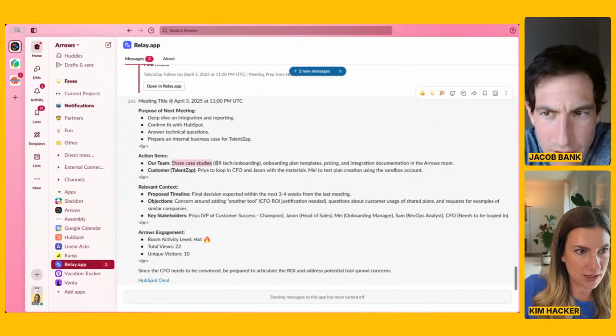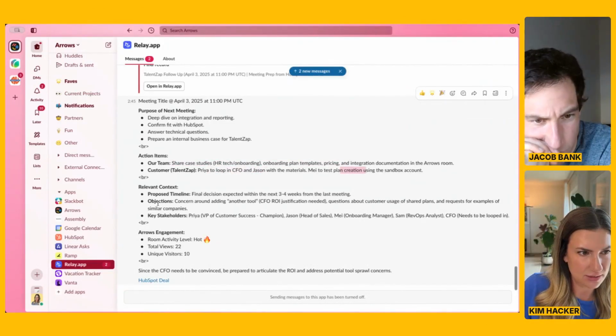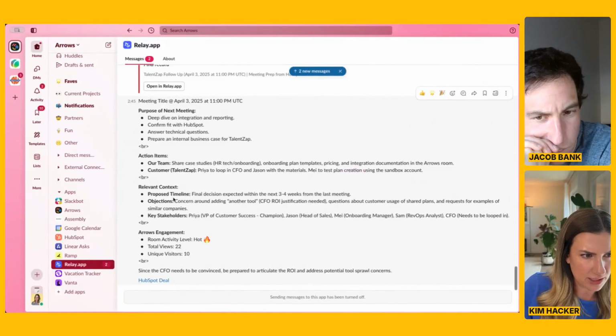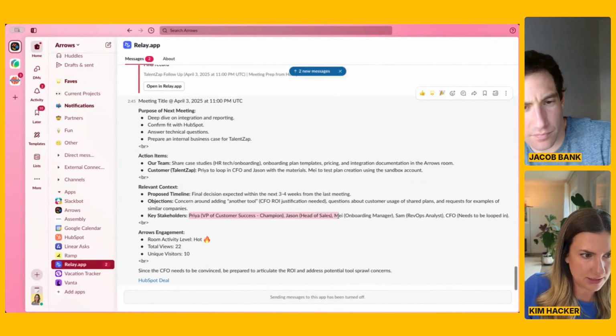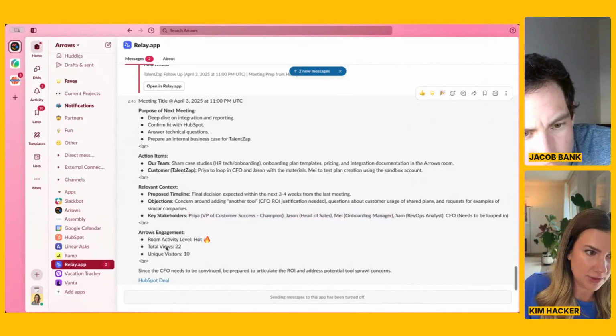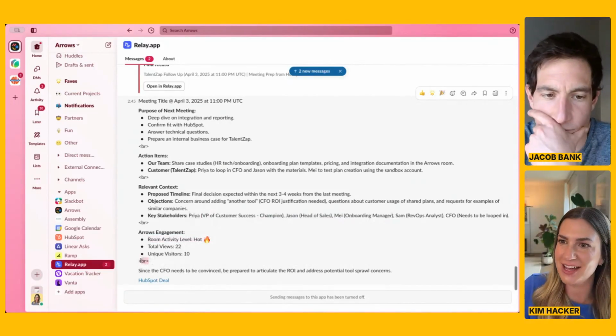Action items, our team was going to share case studies, pricing, templates. Customer team was going to loop in Jason, test plan creation, relevant context from the meeting, all the stakeholders. This is a really important piece. And then arrows, engagement level. So the room activity level is hot with a good emoji. I mean, it's following the instructions for sure. The one thing is the formatting just got a little bit off.